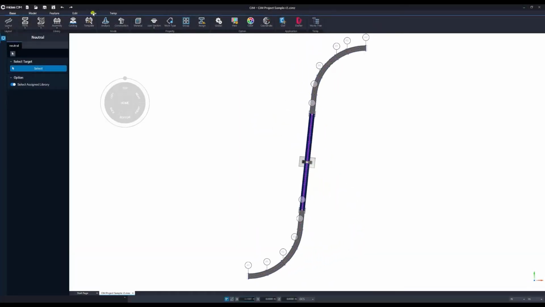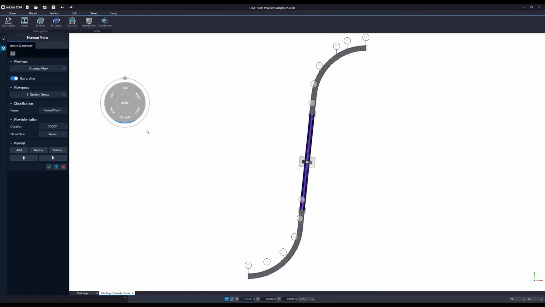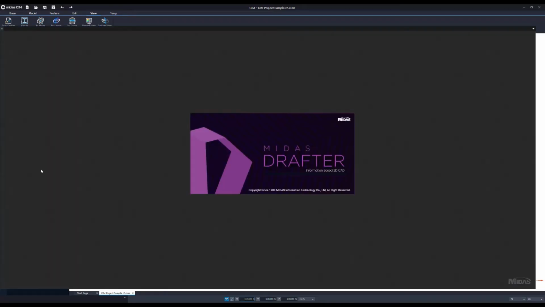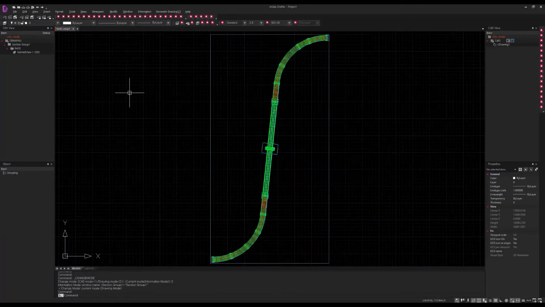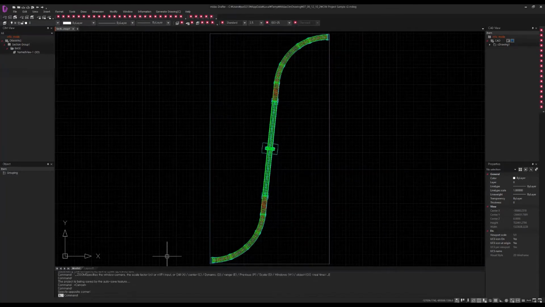This time, we will create a plan view drawing that represents the entire structure. If you define the model on MIDAS CIM as a drawing view, it is automatically created as a plan view in MIDAS Drafter. As it can be seen, certain views specified in MIDAS CIM have been converted to the drawings in MIDAS Drafter.